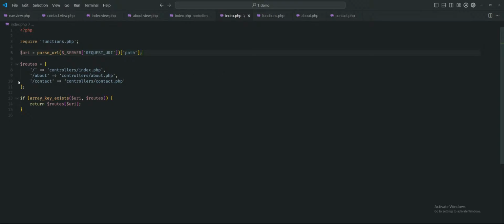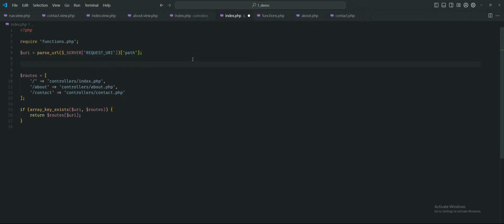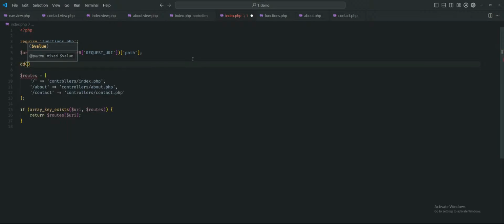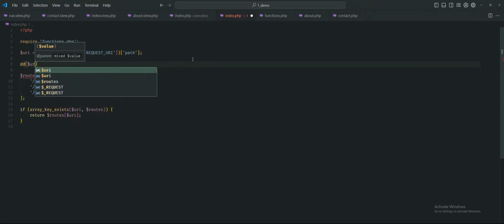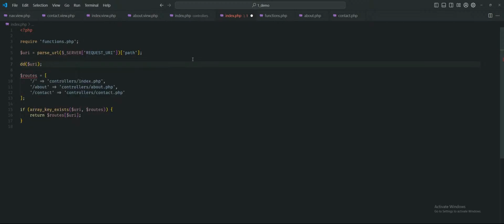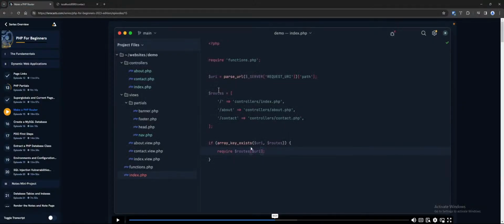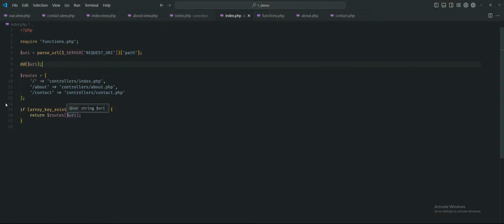Great, let's fix this. What's happening here? Let me die dump the URI, or dump die, dd URI. Sure. About. I don't need the /. Contact. Great. Now, if array key exists, that's what we selected. If the URI exists in routes.